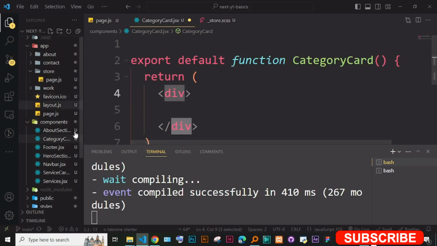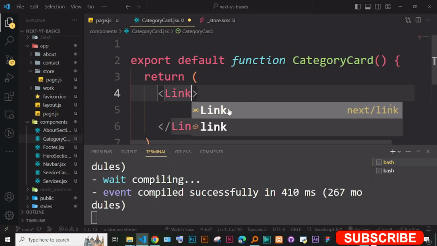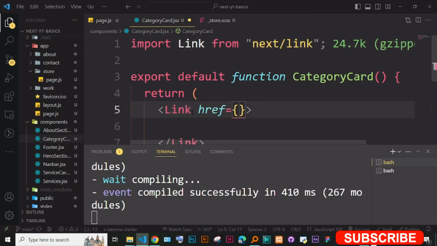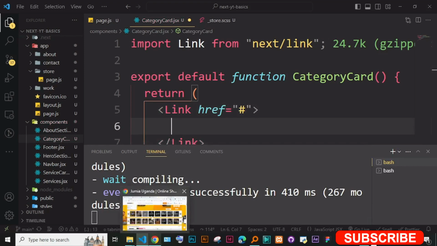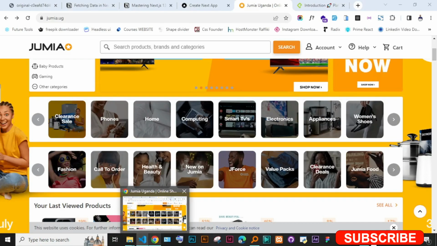So into the category card, first of all, this one is going to be a link, so we want them to be clickable. I'm going to get it on top here from next link, and it's going to have href. For now let's put a hashtag, and then inside it has only the image and the name.